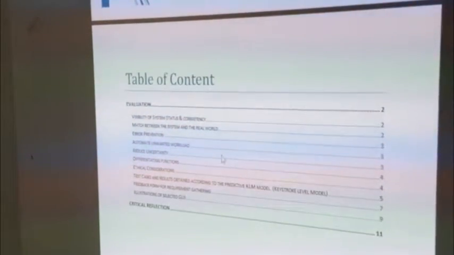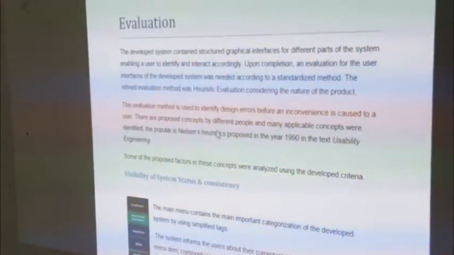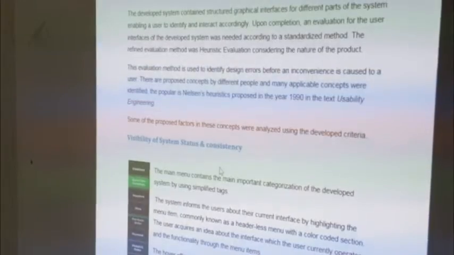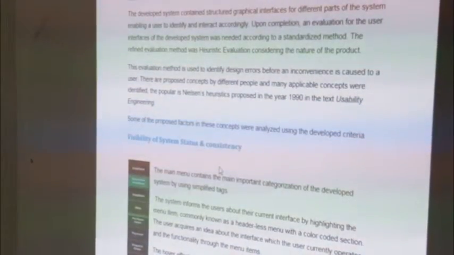This is the content of the documentation, and we move on to the evaluation. This is the developed system and the different parts of the system, and what we used is heuristic evaluation. There are many proposed strategies for this. For our system, I thought heuristic evaluation was the most compatible, like we discussed.